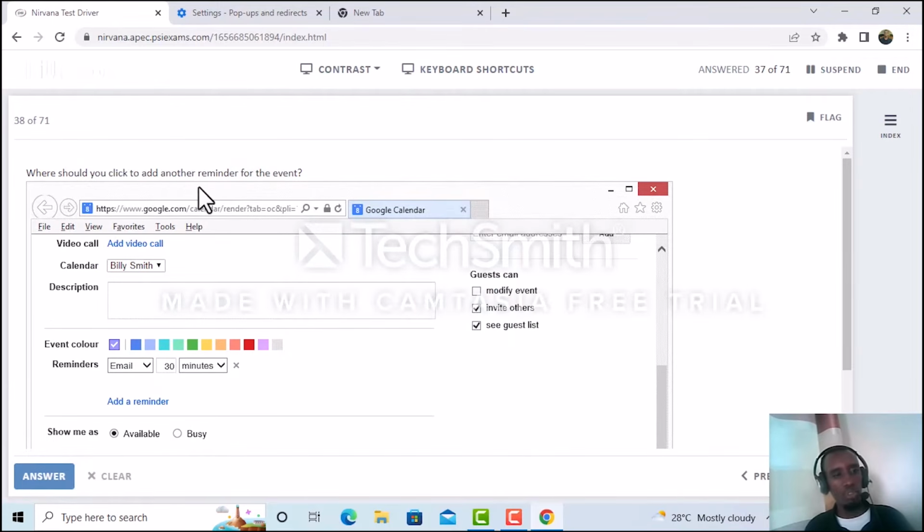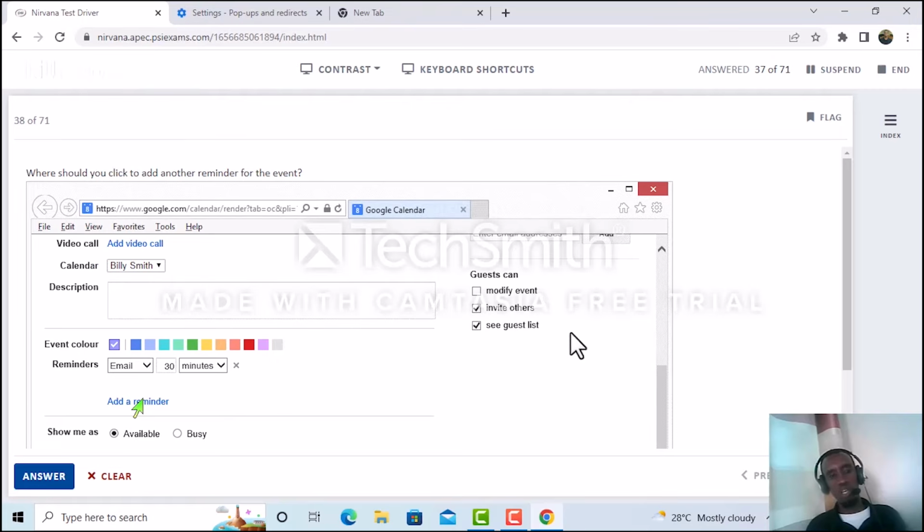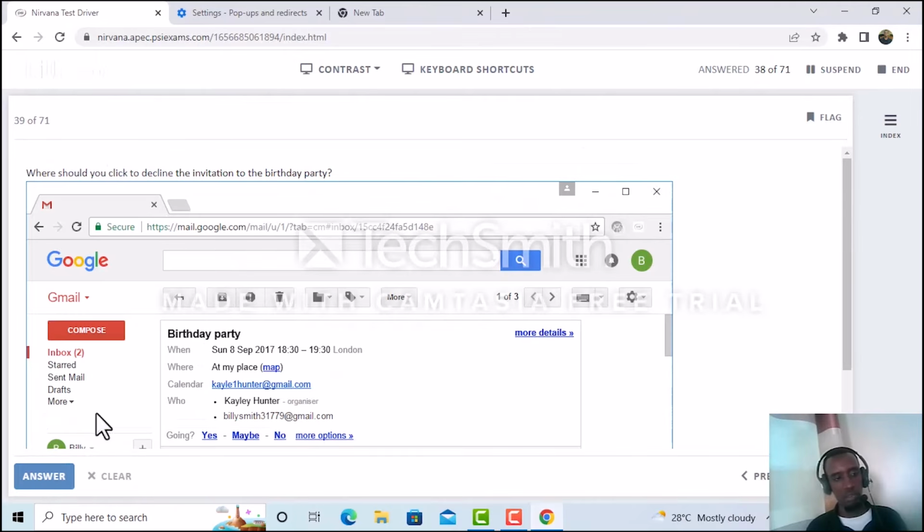Where should you click to add another reminder for the event? You just click on add a reminder. This one is like you're trying to invite people using your calendar, but you want them to get an alert before the event. So you add a reminder from here, and they will receive an alert in their Gmail account.